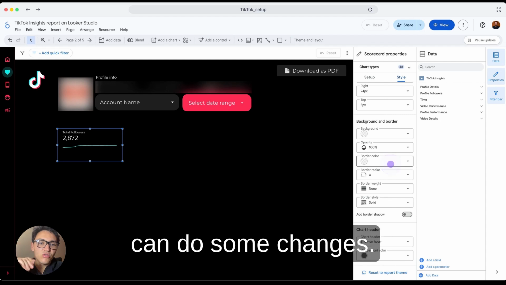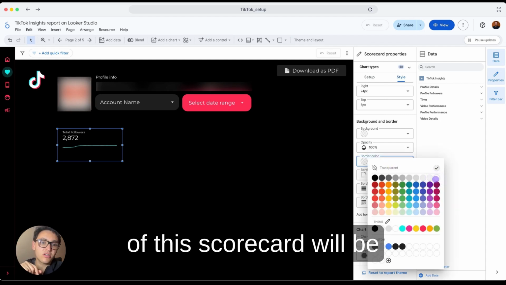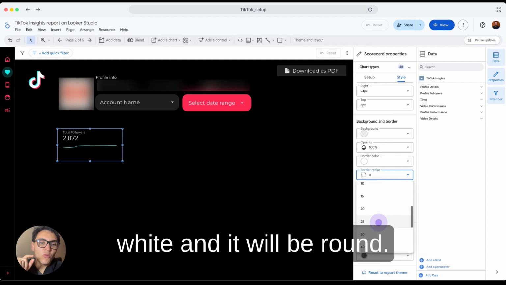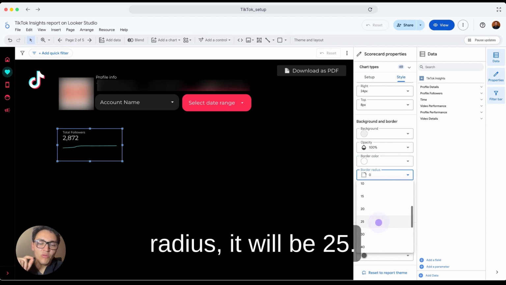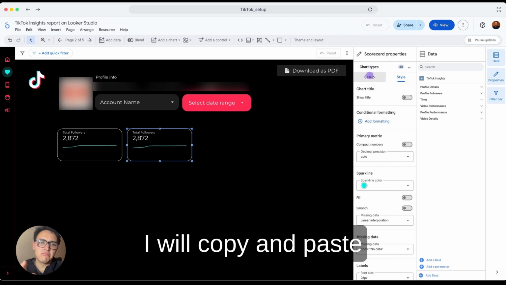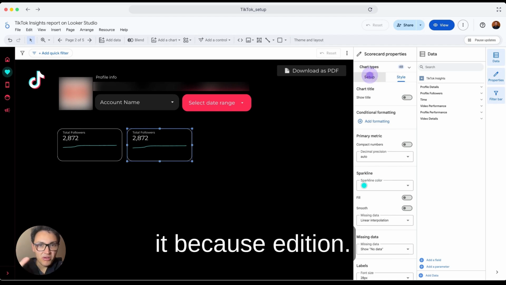If I go to style, I can do some changes. For instance, the border of this scorecard will be white and it will be round. I will use the border radius, it will be 25. I will copy and paste this chart.